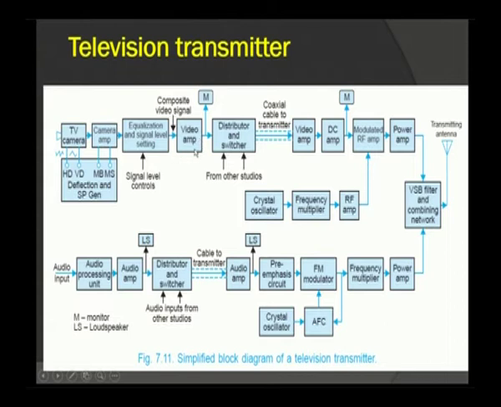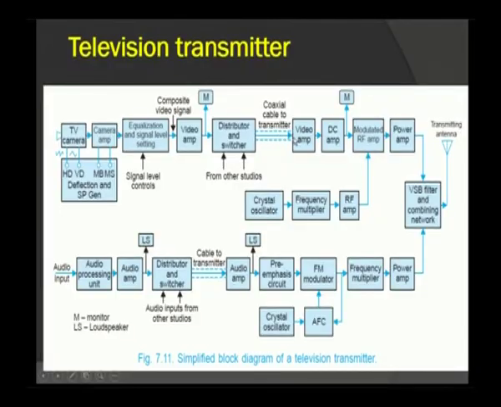Again the composite video signal is sent to the video amplifier. This video amplifier will have a monitor here. From the video amplifier we can watch the composite video, what the signal is and how the quality is, through the monitor. Again this is sent to the distributor and switcher. From other studios they send their pre-recorded pictures or scenes, which also can be recorded or monitored here in the distributor and switcher. Including this signal, if needed, it will also be transmitted through the coaxial cable to a transmitter.